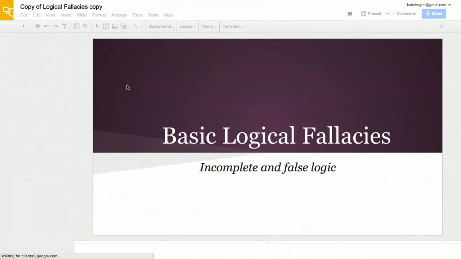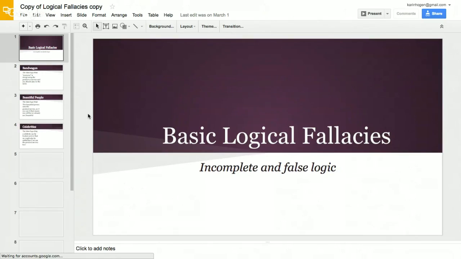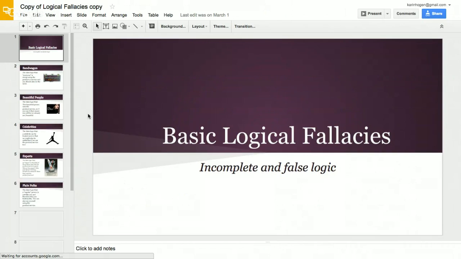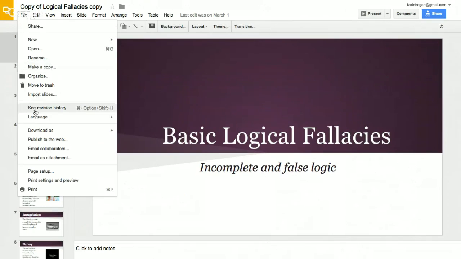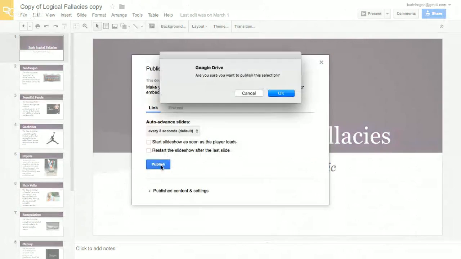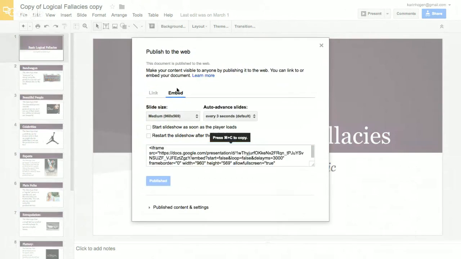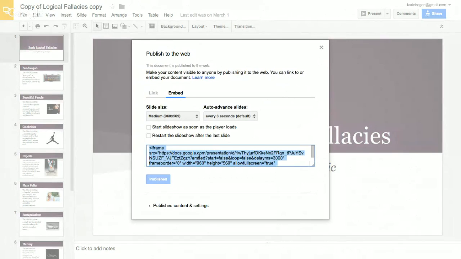So all I have to do to get the embed code for this is publish this to the web, which sounds really fancy and kind of scary, but it's really not at all. All you have to do is click File, Publish to the web, click Publish, and they're like, are you sure you want to? And you say yes. And then you click right there where it says Embed, and you're going to get this embed code.